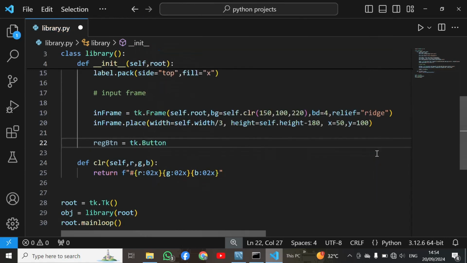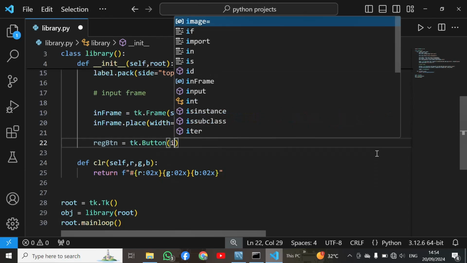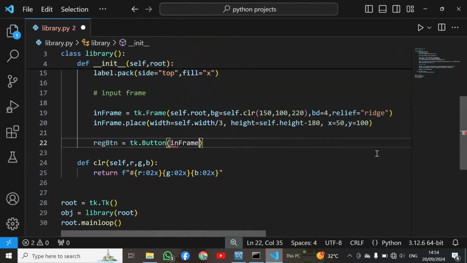And then I have to create this button inside our in frame. So this is our in frame. And then here I have to use text for this button. So I will use the text property, and this is register student. Register student, and here we can change the background color.